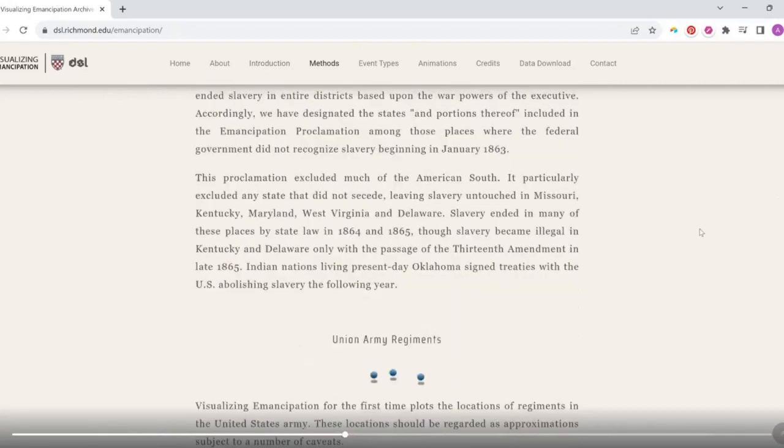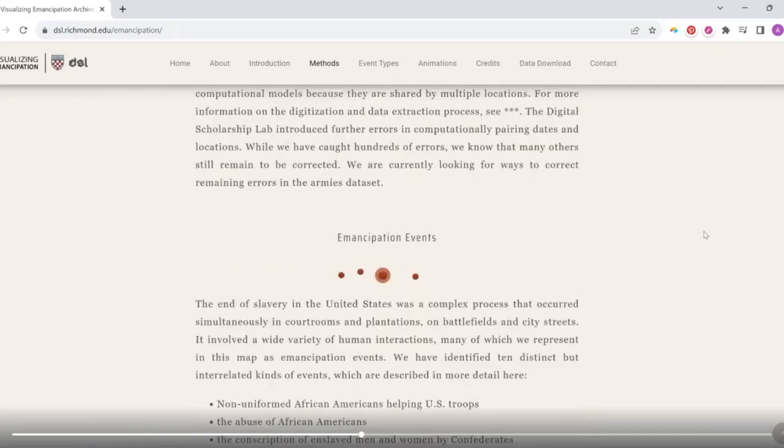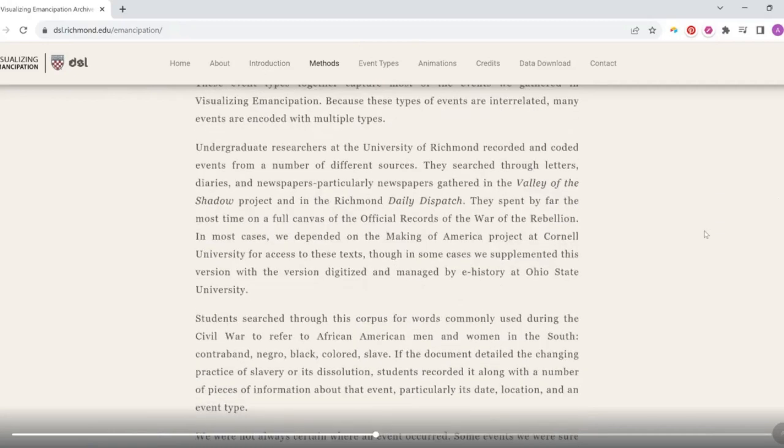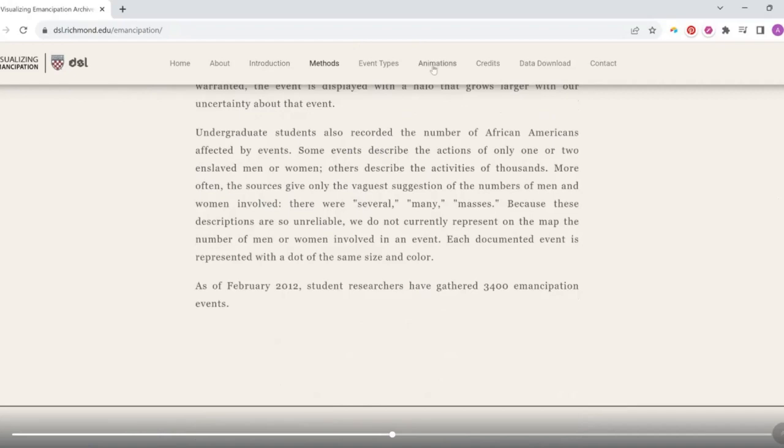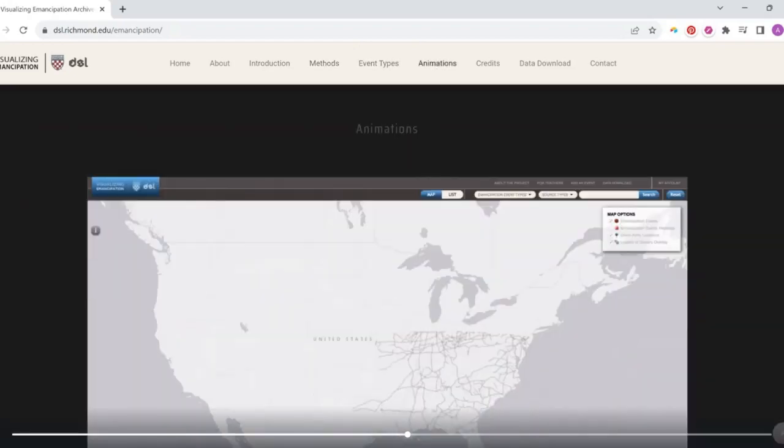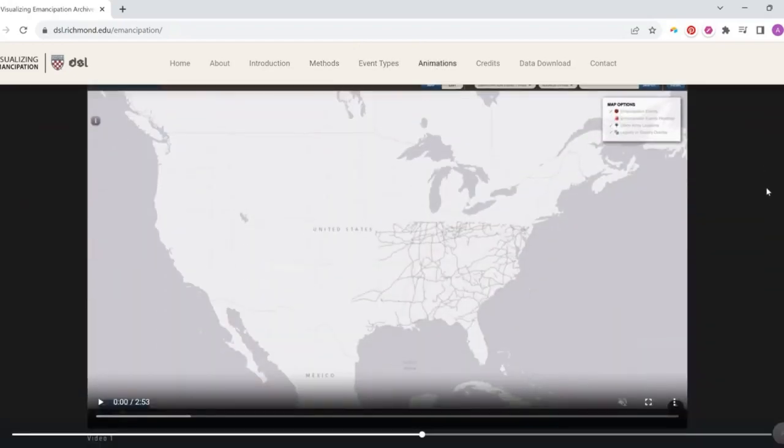The top menu is not giving you different pages, it's just moving you faster down this single page of a website. We're going to fast forward to animations because this is actually the most important and most interesting part of the website.